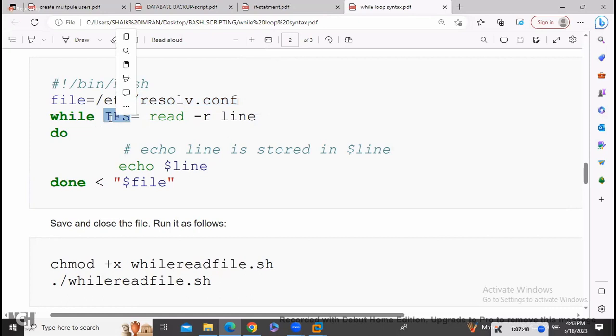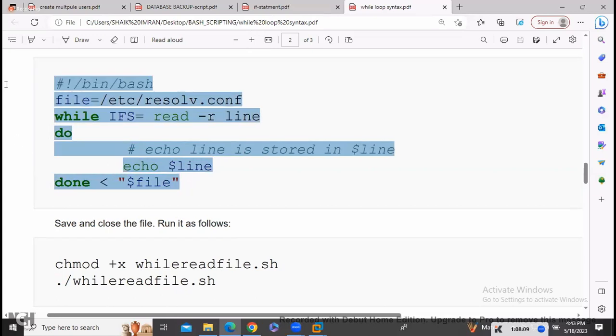IFS in-field separator read -r lines. Then this is a variable we are calling here. It means this while loop is going to call the content from the etc resolv.conf file. I hope you got it guys, right? Then it will print the content of the file like the cat command.